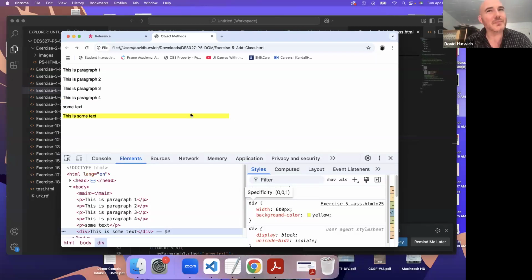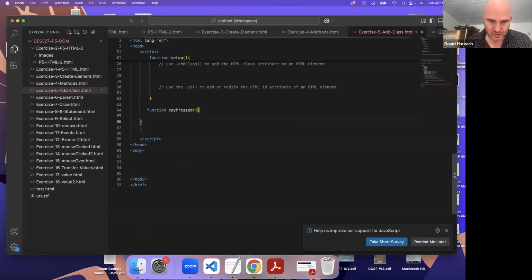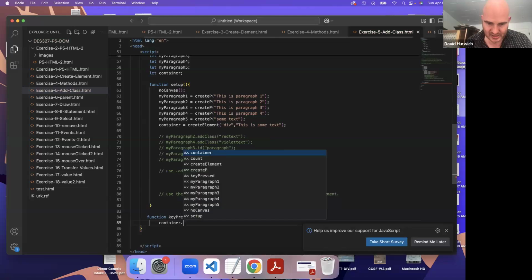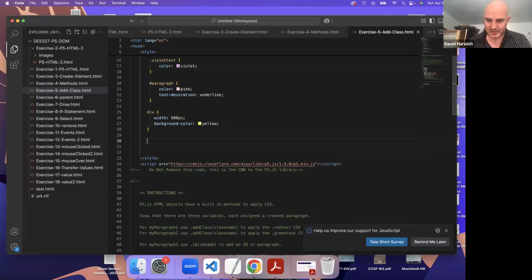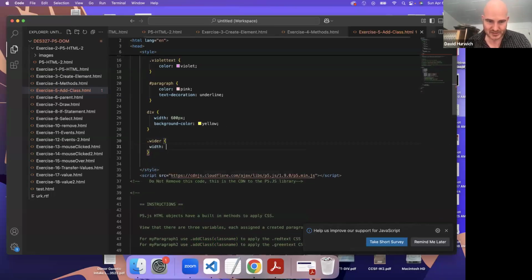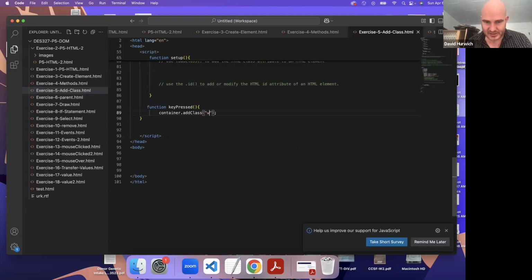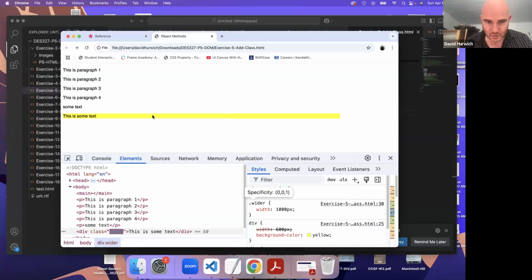What if I want to set it that if I click my mouse, it's actually going to make it bigger? Okay, so I'm just going to get rid of this for now. If you click on your key, I could say, okay, we called the variable container dot add class. I'm going to make a new class here called wider. And let's set the width to like, I don't know, 1,000. Okay. And when someone clicks their mouse, we're going to add in that class. So if I click, boom.